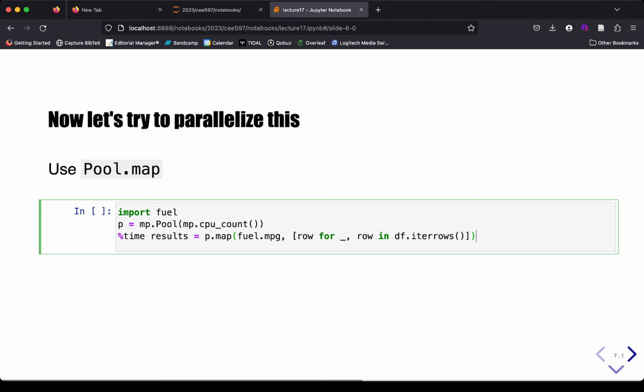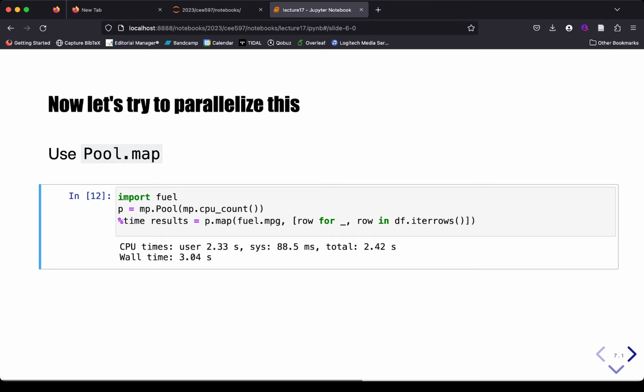So let's time this one. Let's see what happens. All right. Immediately we see that we halve the time. Now, one of the things that didn't allow us to have linear scaling, because we use 8 threads, so we should have expected an 8 times speedup, is that there's always some overhead, and especially in our case, we have the overhead of constructing this list of iterrows.